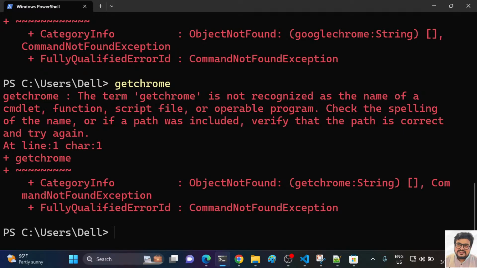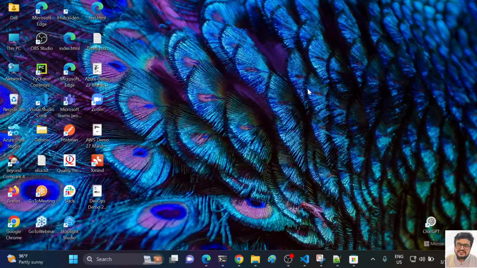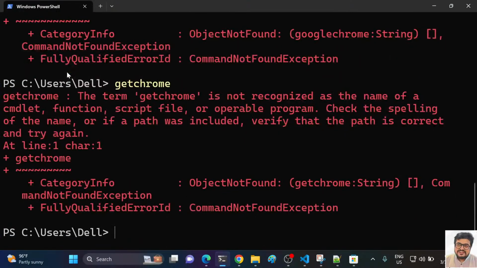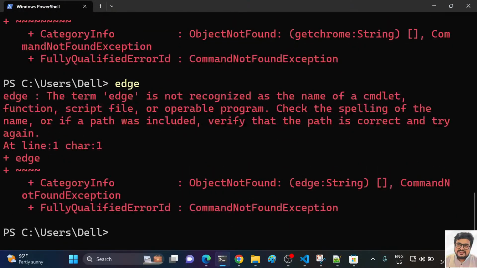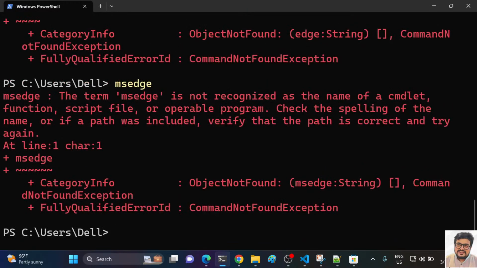Okay, let us assume Google and Microsoft have some rivalry. Okay. Edge comes with the OS, right? Yeah. So let me try Edge or MS Edge. It is also not opening. Why do you think this is happening? Okay. So this is what we are going to understand tomorrow.